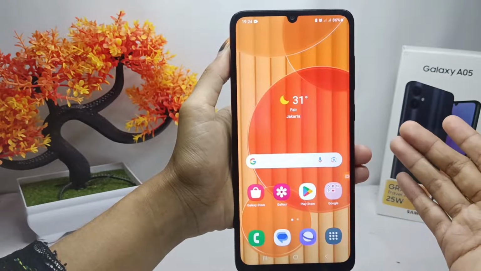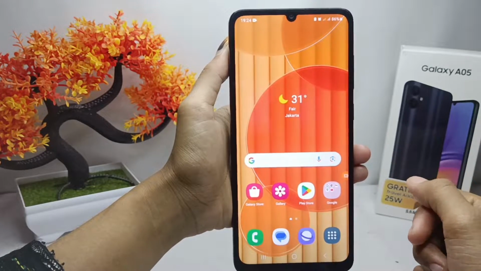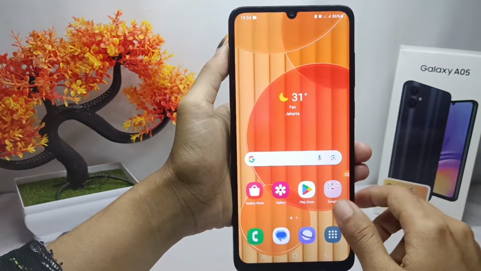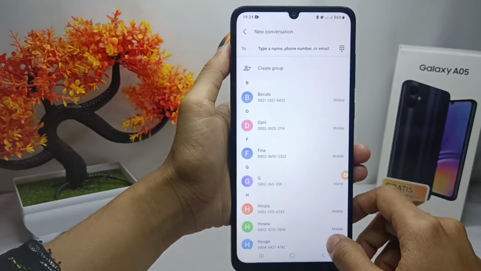Some of you maybe need a floating keyboard for some activities on your device, and then how to activate it. First of all, I'm going to open my keyboard view.